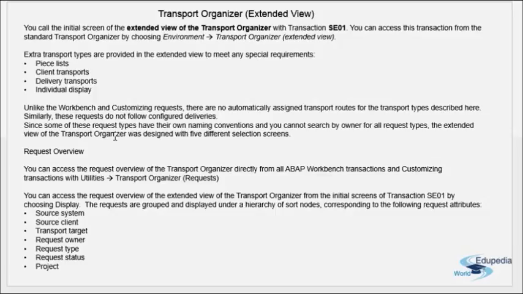Request overview. You can access the request overview of the transport organizer directly from all the above workbench transactions and customizing transactions with Utilities, Transport Organizer Requests. So you can come to this transport organizer from the above workbench and customizing transactions also. There, if you go to Utilities, you can choose transport organizer.